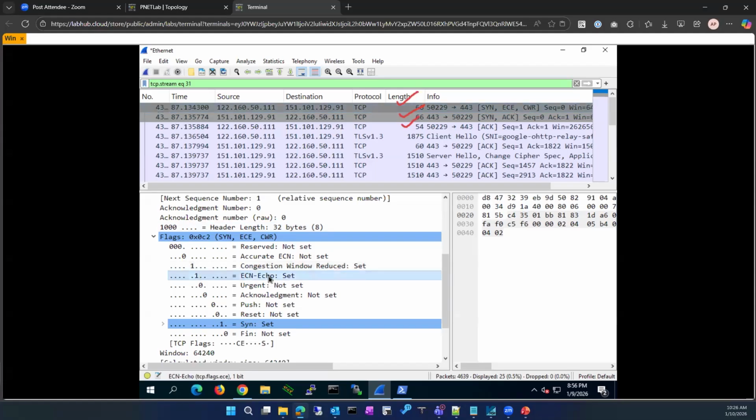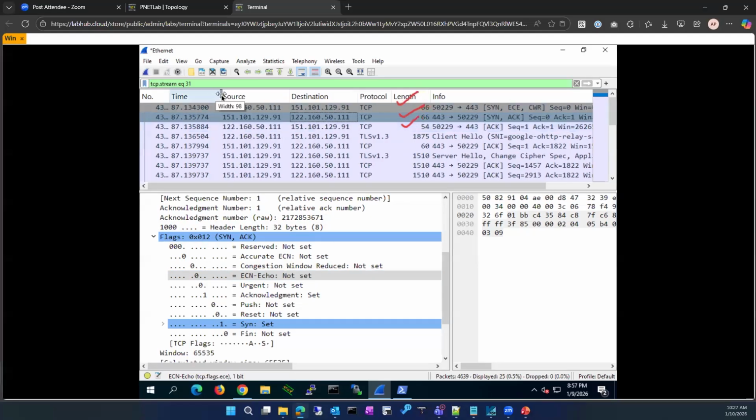So this is ECN echo. So the server is echoing for my ECE. So I'm telling that I support explicit congestion notification packets. I do that, and I receive an ECN echo back from the server. That's the meaning of this, right? So only if both TCP stacks support this, TCP congestion control is going to work with ECN, right?